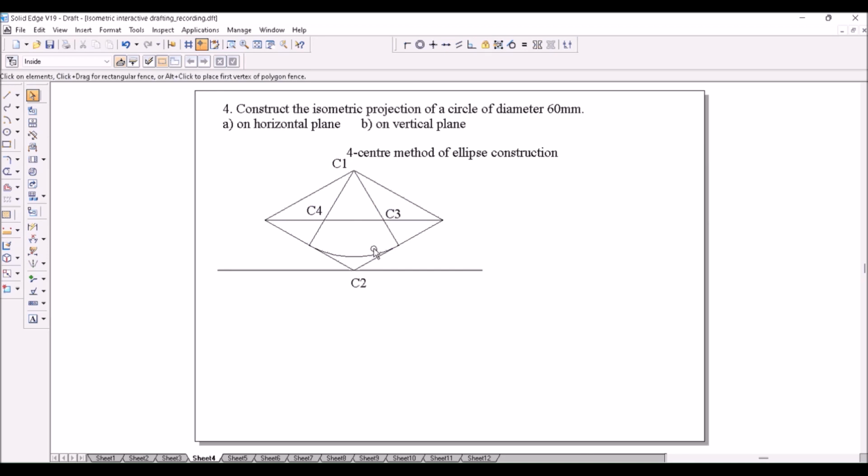Similarly, I have to draw an arc here with C2 as the center. See, I am going to the same command. Click on arc by center point option. Click on the C2 point first. Then start the arc from the midpoint of this side. So I am clicking on the midpoint of this side. Then I am starting the arc and it should end at this midpoint. Click there. Now you see this is the second arc I have drawn with C2 as the center.